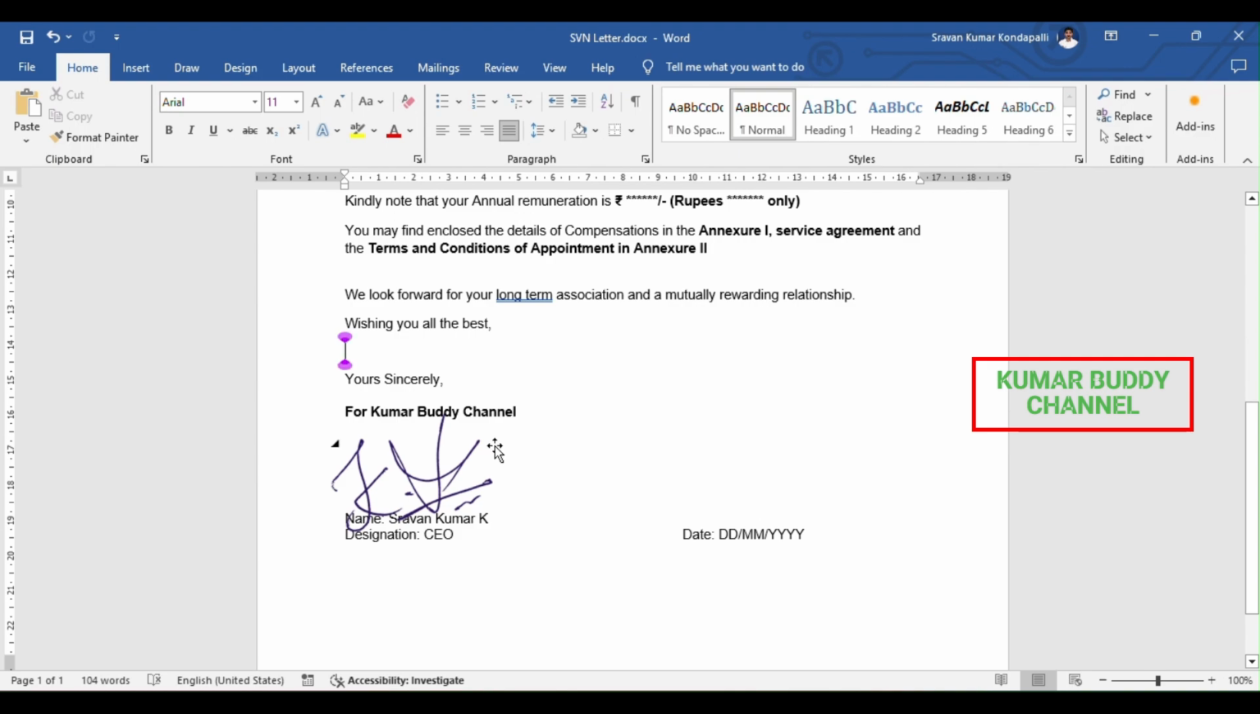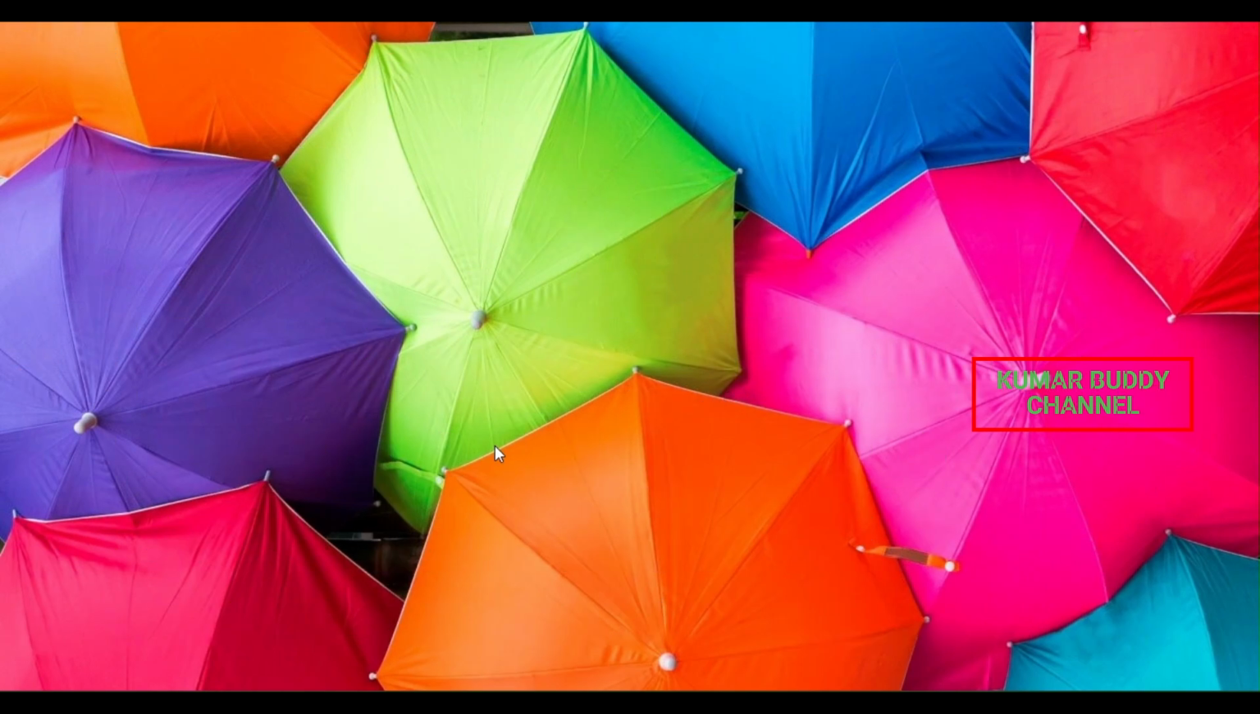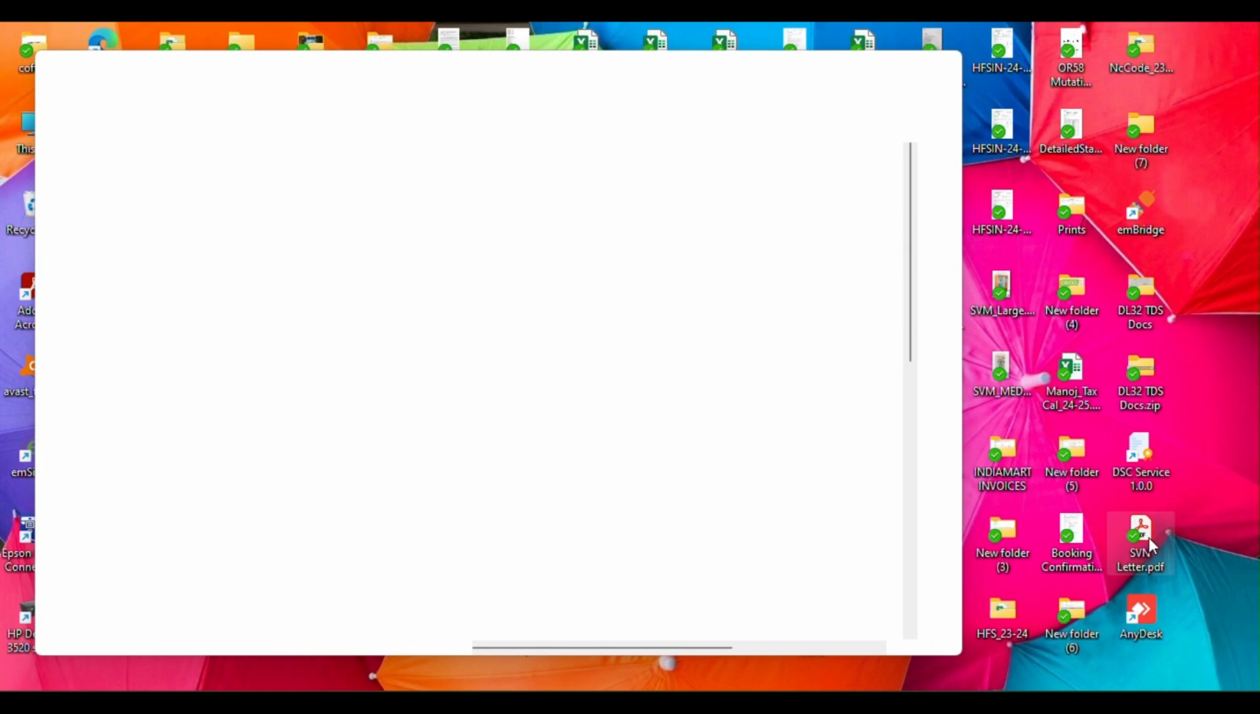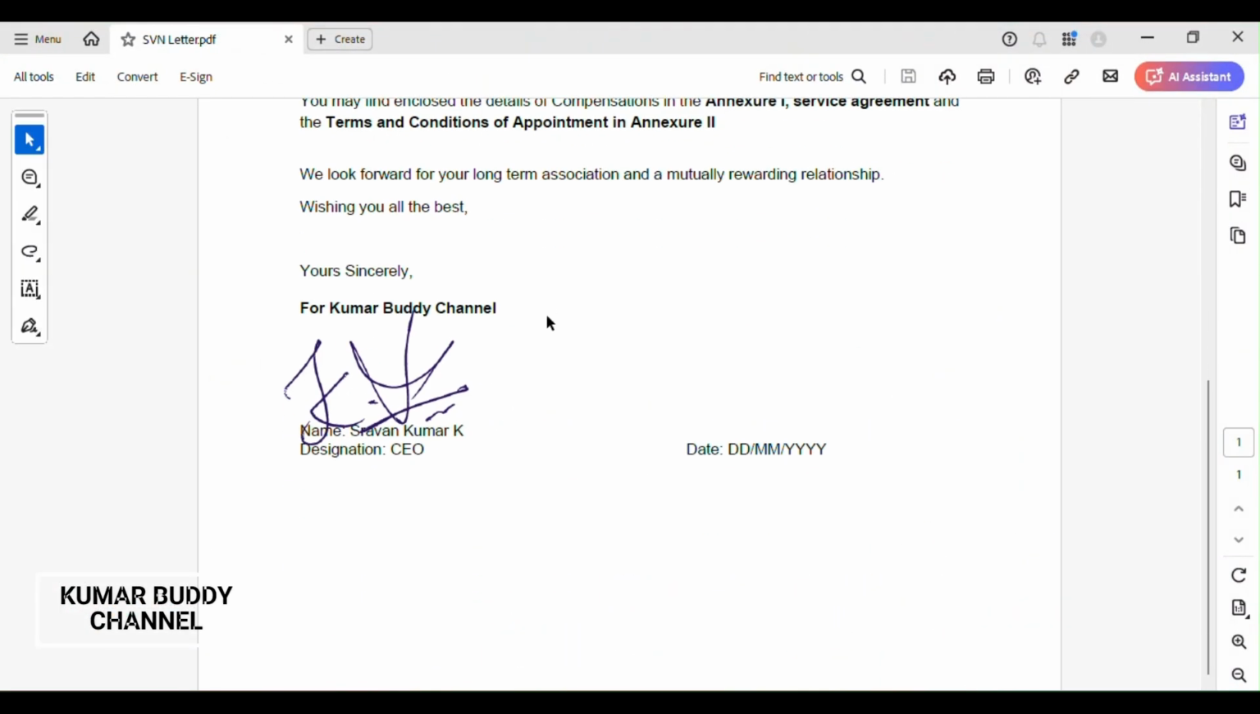Let us see how the converted signature is on the PDF. Let us open the PDF and this is the result.